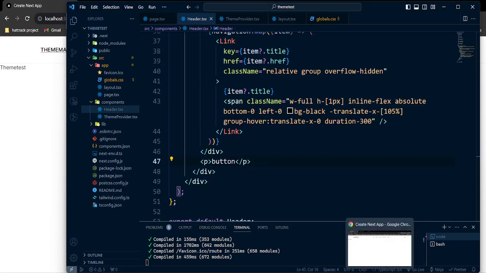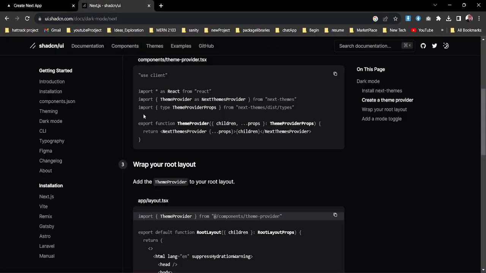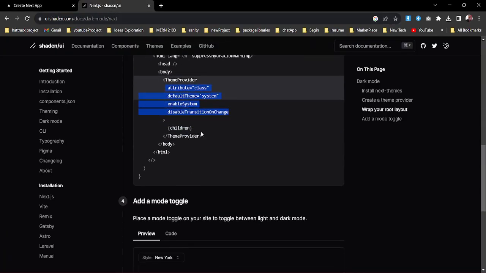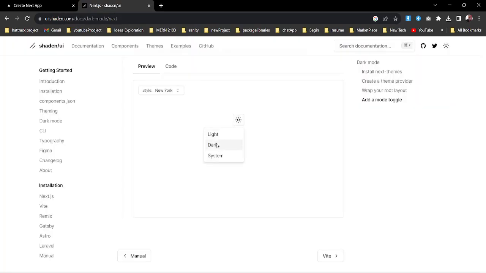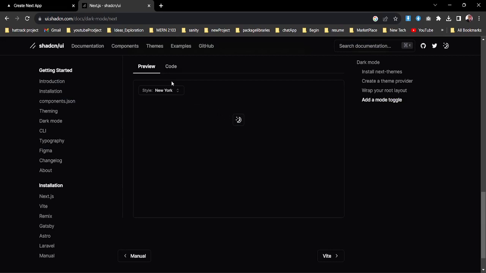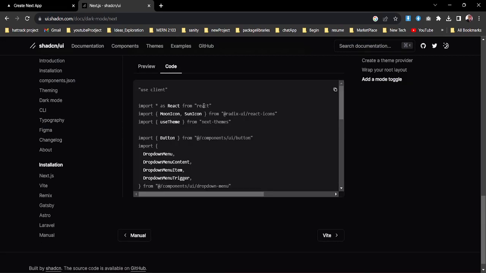So first again, let's look back at what it is saying in shadcn UI. So we are pushing that theme provider. Now we need to get that button, right? If we click, it shows dark, light, and it will also take the system. So this is the button we need to implement. First I need to get the code.